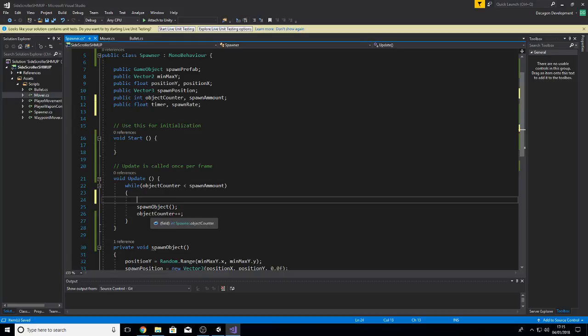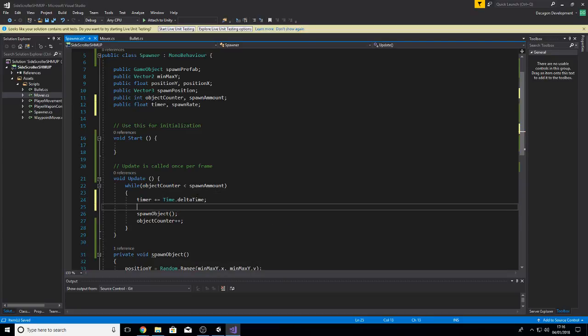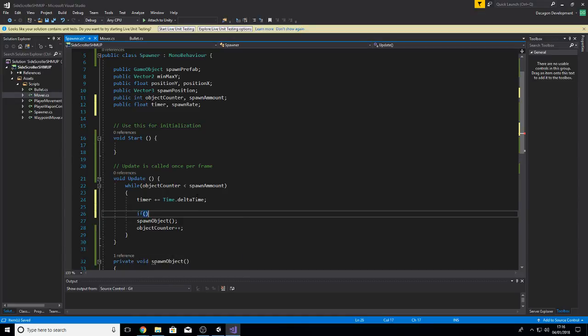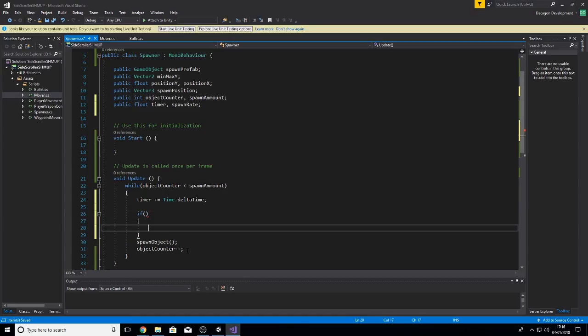So every time that we run through this, and we have something to spawn, we'll add the current amount of time to the timer, so Time.deltaTime. That'll be the delta between now and the next tick, if you like. Okay, then I think we need to do some logic. So if something, then spawn the object and stuff like that. I think that should be right.